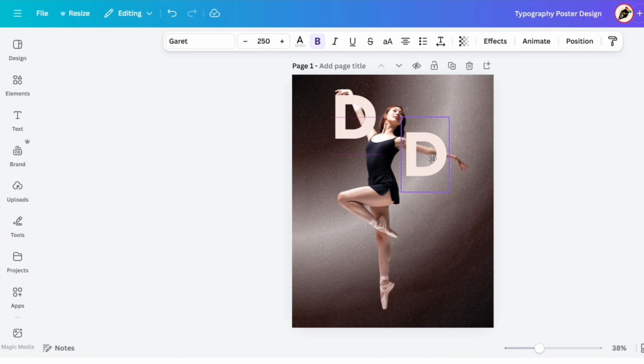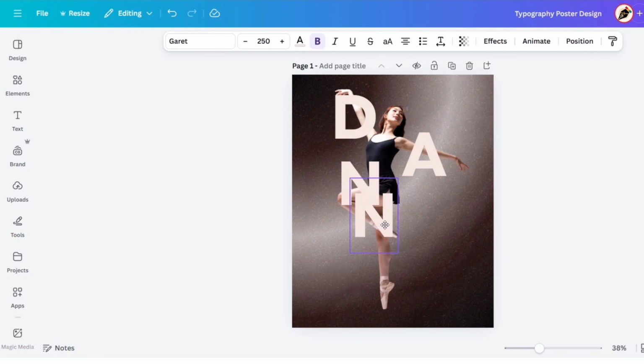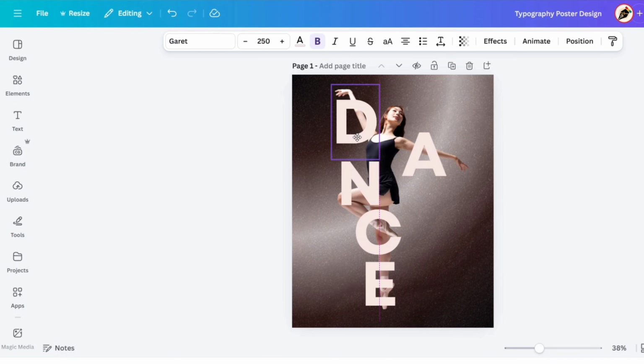Now, duplicate and add all texts. Adjust all texts' position.